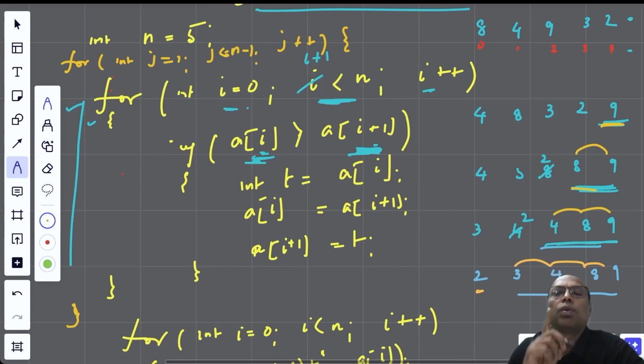Correct now? So, therefore, what I am going to do in this place, instead of writing here, see, first time I need to run n minus 1 time, second time I need to run what? N minus 2 times. Therefore, i plus 1 less than n is the same as equal to what? i is less than n minus 1. Correct now?